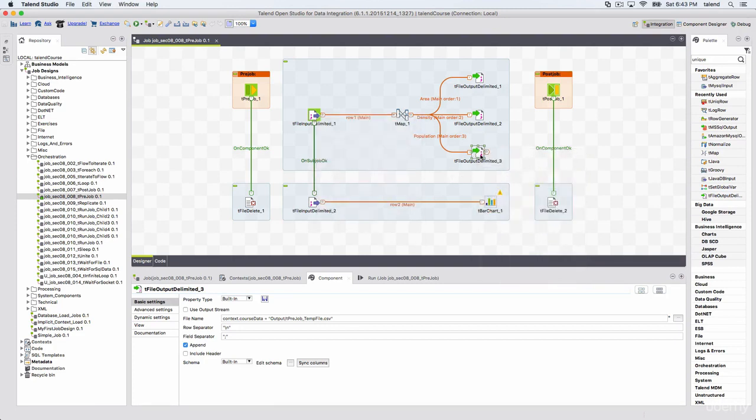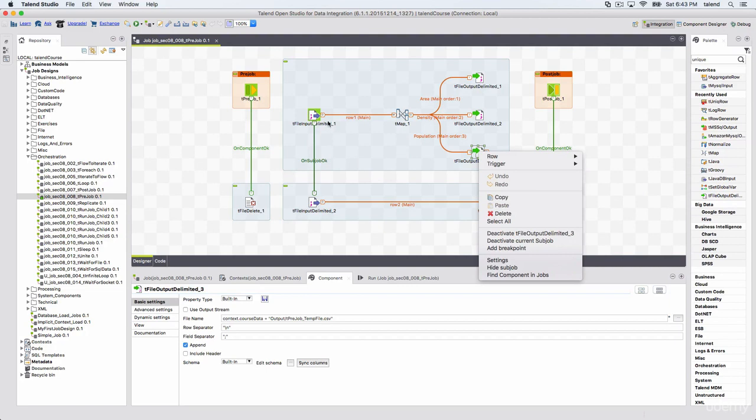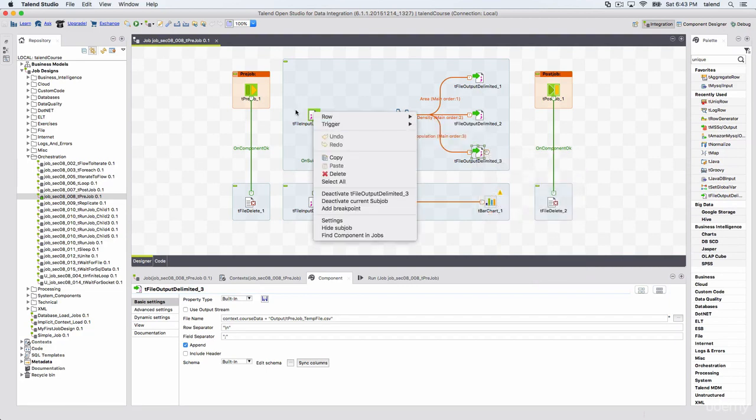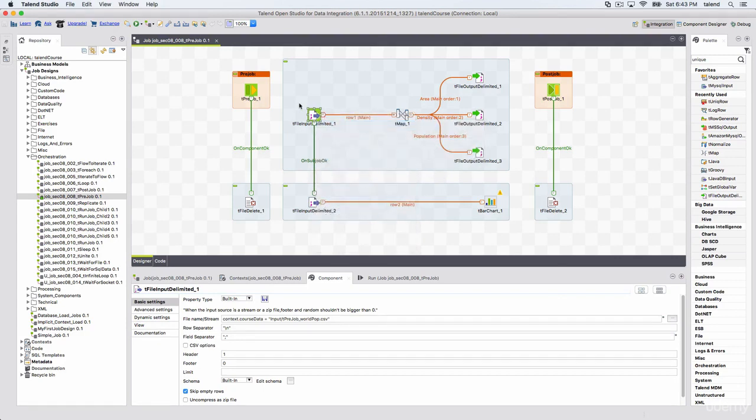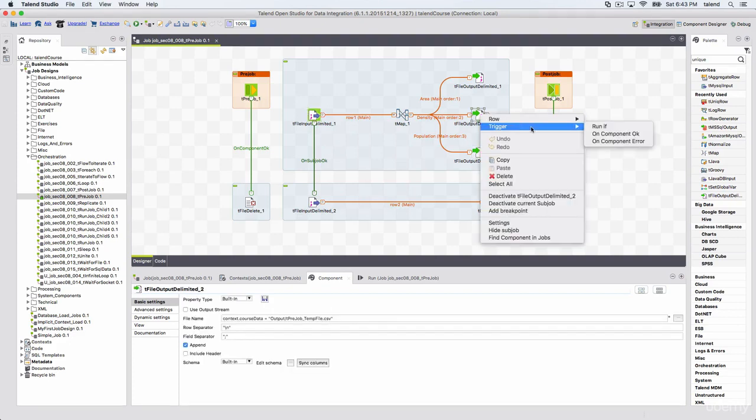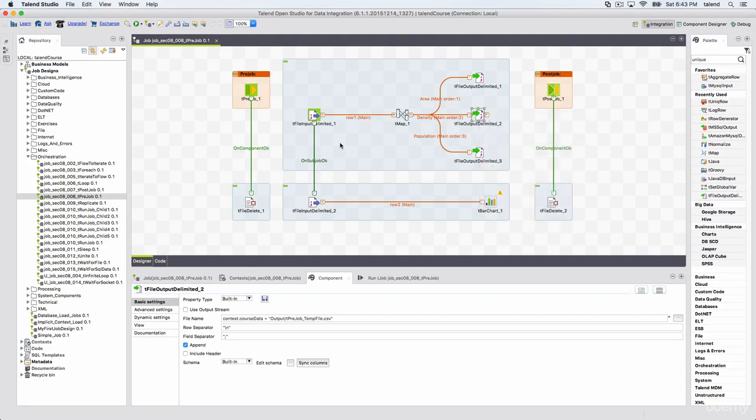And here when I click on trigger, you see only 3, whereas here you see 5, because on subjob okay and subjob error will be available only with the first component of that job. They won't be available on any component other than the first. So those are different types of connections. You might be confused at this point, but believe me, they are simple, easy to understand when you design your jobs.